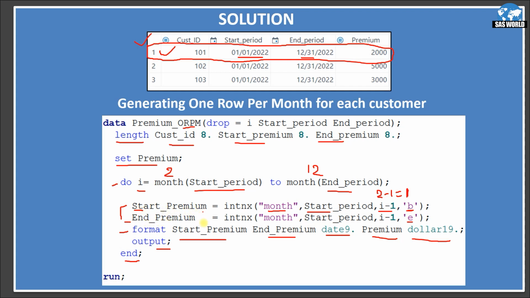And for the premium variable, everything is the same. The only thing we are changing here is the E. E means end of that month, so the end of February would be 28th February 2022. Now this format would apply, and the output statement will write the row for the February month into the output data set. So far we have written two observations: 101 for January and 101 for February in the output data set.